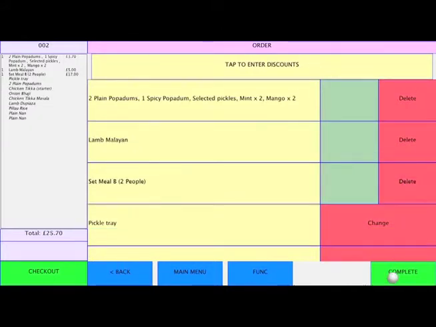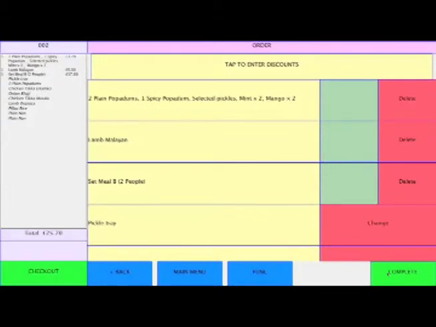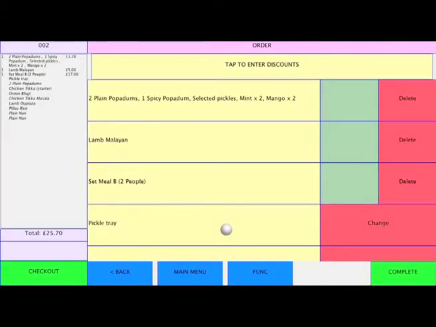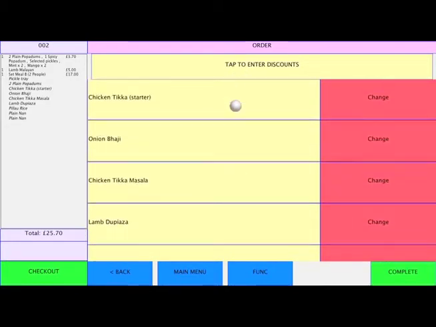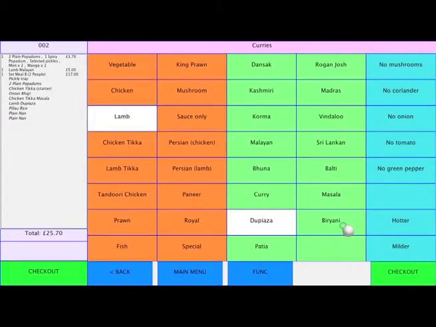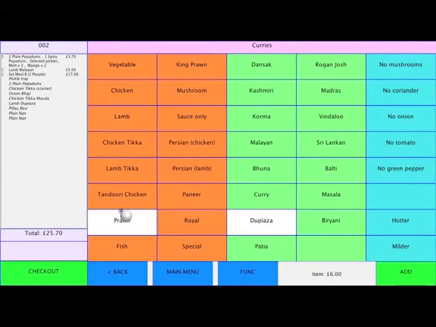We understand that with set meals, the customer may want to change one of the listed items. To change an item, scroll to the item and tap on the change button to see a list of alternatives. Once the item has been swapped, tap Add to return to the checkout page.